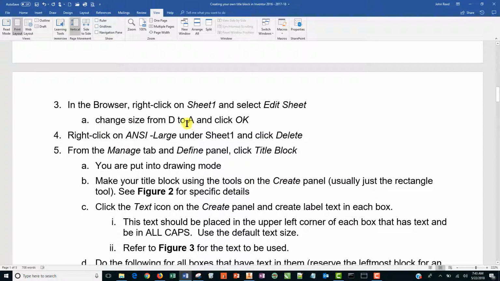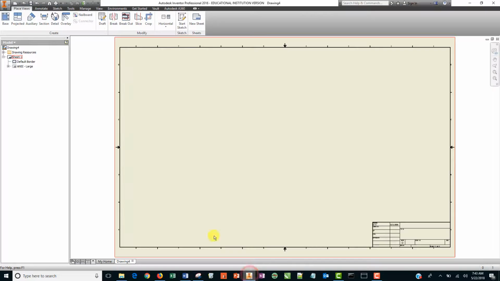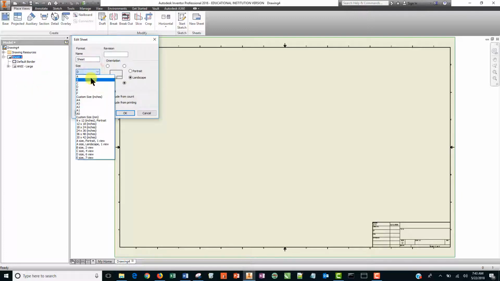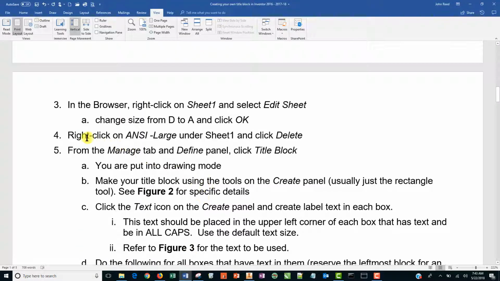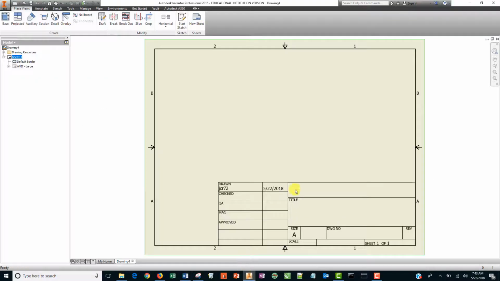So the first thing we want to do is in the browser right-click on Sheet 1 and select Edit Sheet, and change it to size A. And then we want to right-click on the ANSI large under Sheet 1 and delete it. So we're going to delete this existing title block.